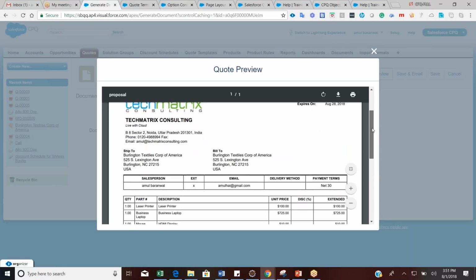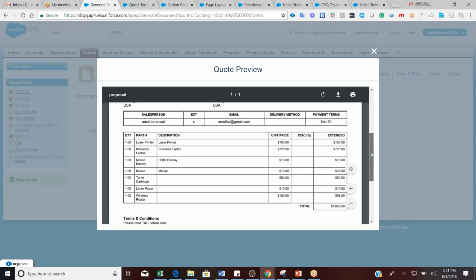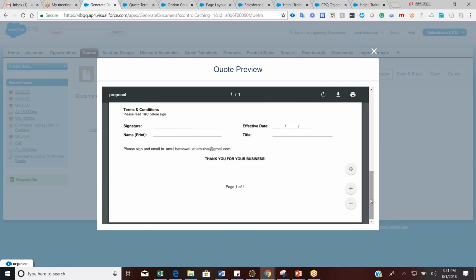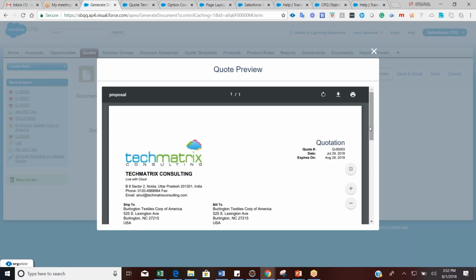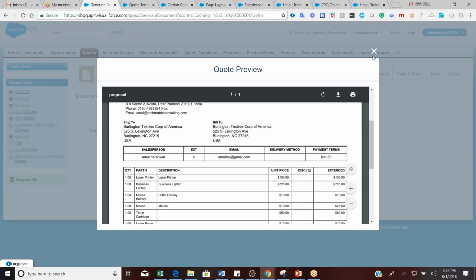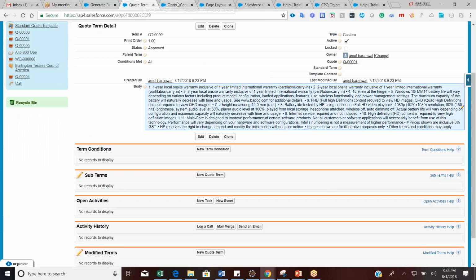So here the heading is coming, your company, bill to, say, ship to address. Can we get a photo of the product in the template? Picture. Yes, you can do that also. Let me show you how you can add.